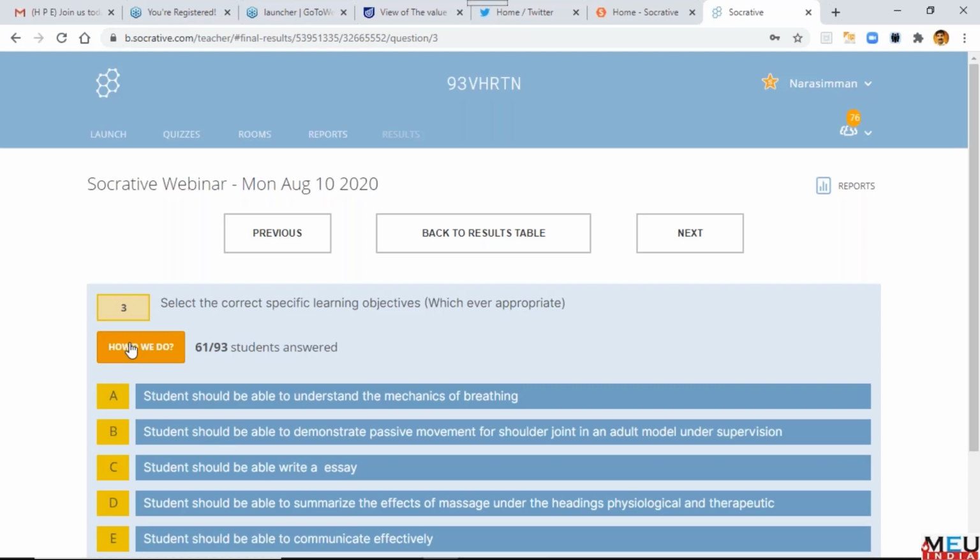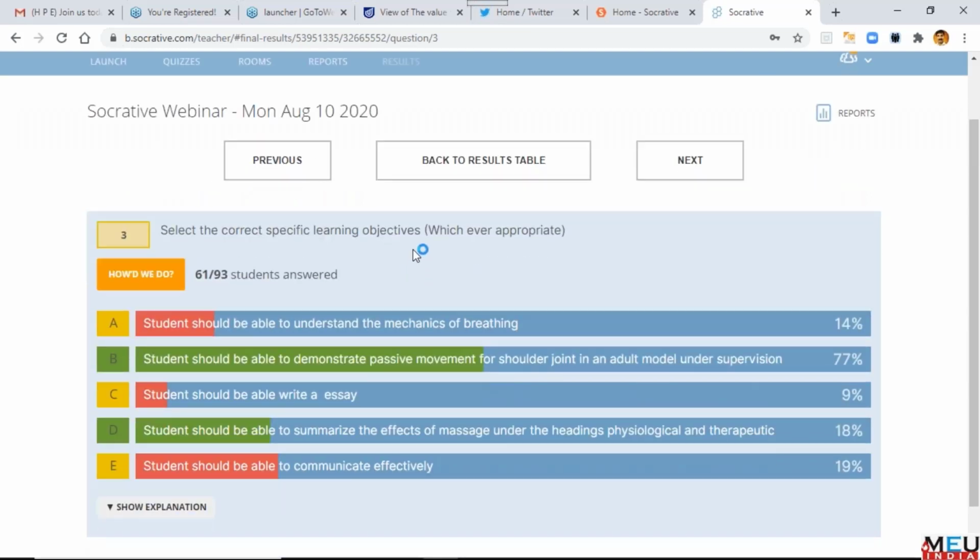We select the correct specific learning objectives. Specific learning objectives will have A, B, C, D components, and you should understand that. Only the one that has two of them has it; the remaining do not have any of the components. So you can give the explanation. That is how Socrative is used, and you can go question by question.